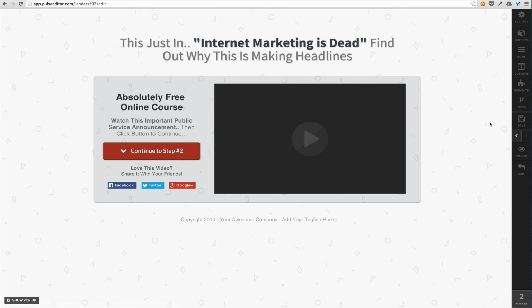All right, so that's how the editor works. As you can see, it's fairly simple to do simple things, but can also start getting advanced and really start making really nice landing pages and giving you the flexibility to do so.